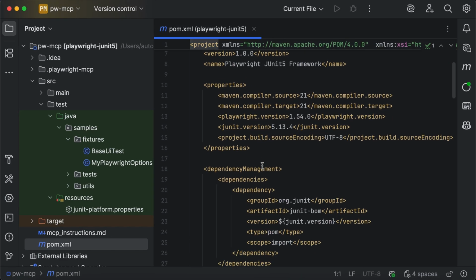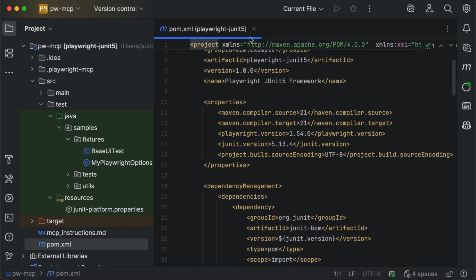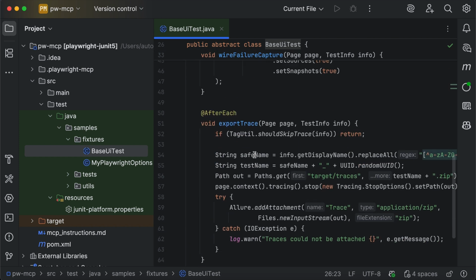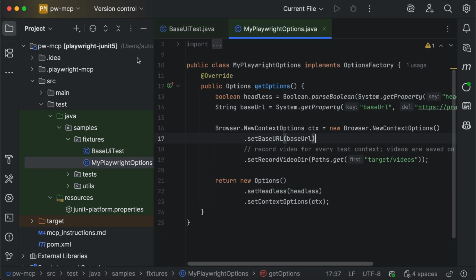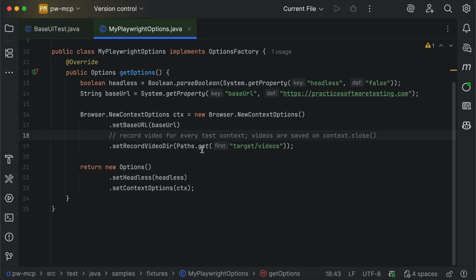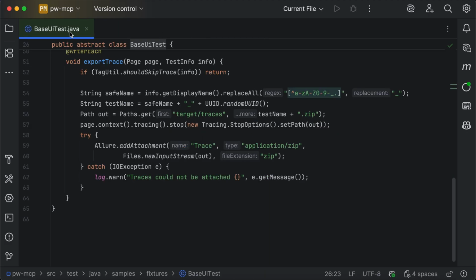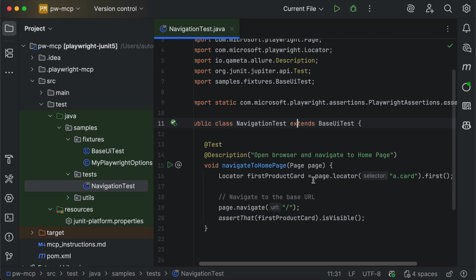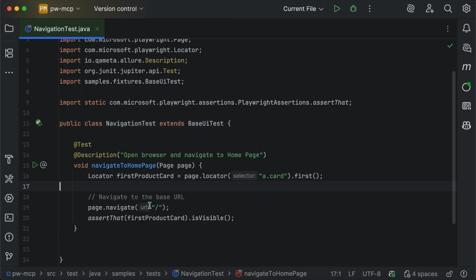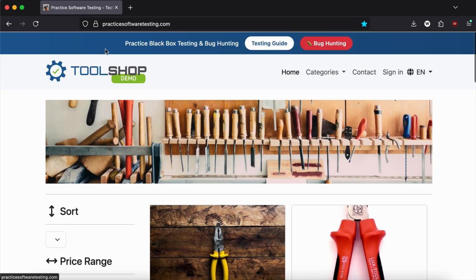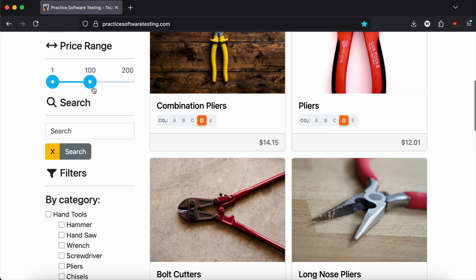I already have a Maven Java project with Playwright here. The MCP flow doesn't require special project layout, so you can use an existing project or start from scratch if you want. But I can quickly go over my fixtures class I have here, and I have predefined some options, base URL over here. If you're interested in an end-to-end setup tutorial, there's a separate video on that on my channel. I have one example test here in the tests package that navigates to the Practice Software Testing tool shop website. The URL is defined in the browser context configuration in the fixtures we saw earlier. It's basically a mock tool shop with real e-commerce elements like product listings, carts, and so on.